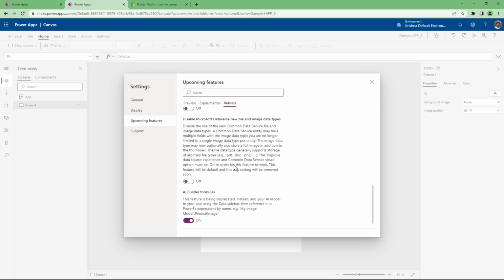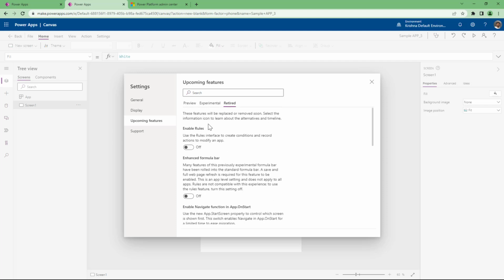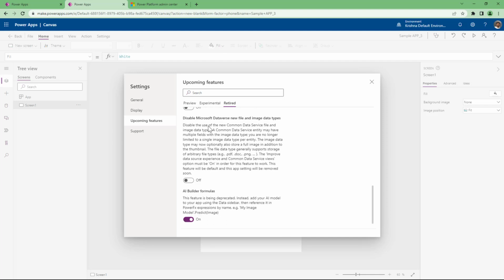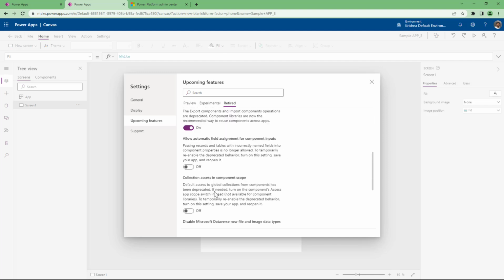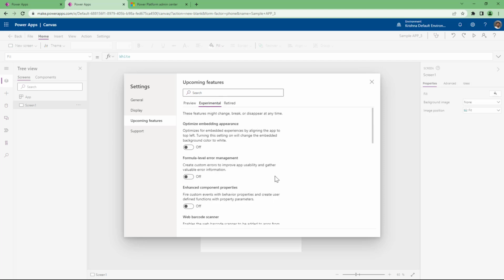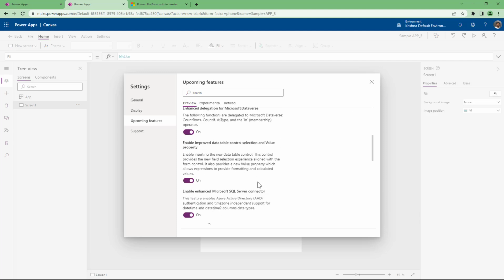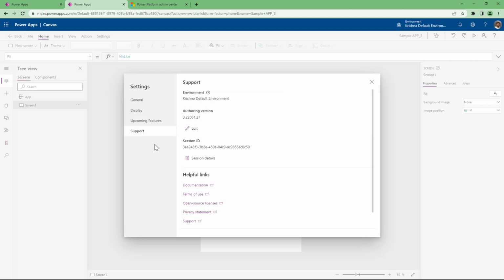These are all the various features they have tried but did not work out. So by default they are all disabled for you. There are some things which still say enabled, but you don't have to worry about it. And experimental, these are all the experimental features. And these are all preview features. Last one is support. It shows you various other options for support.